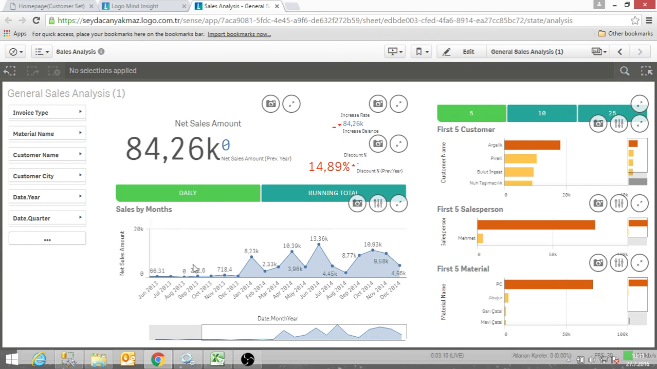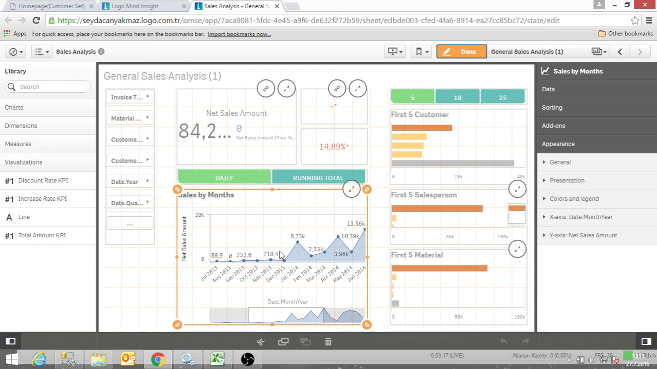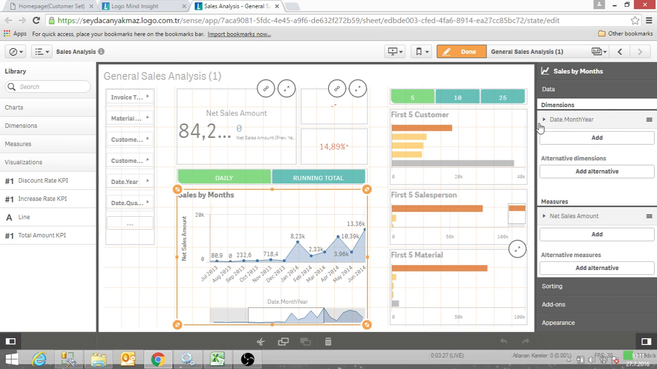For example, I will change these graphics. I will say edit. These graphs show me the sales by months, but I want to see the sales by quarters. For example, I will see the data part: date, month, year, and net sales amount. Our dimensions are month and year, and our measure is amount. I want to change the month and year with quarter.